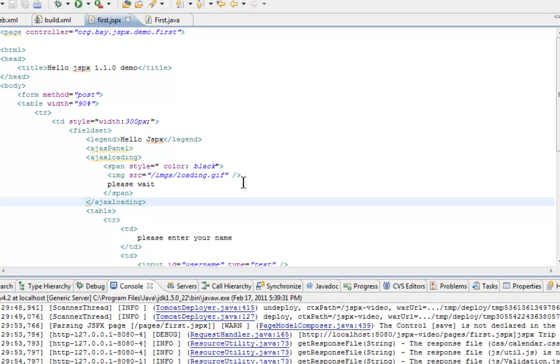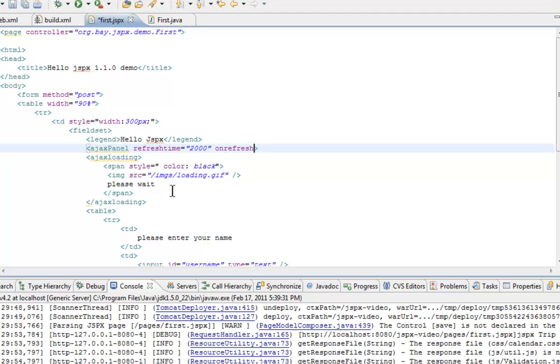Finally, an extra feature in the ajax panel, which is to periodically resubmit the whole panel. To do this, simply set the refresh time attribute of the ajax panel to the period time in milliseconds, and then wire the refresh event to whatever method you like. Here we had chosen the doSave event handling method.